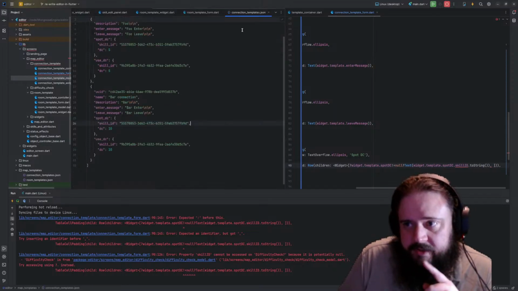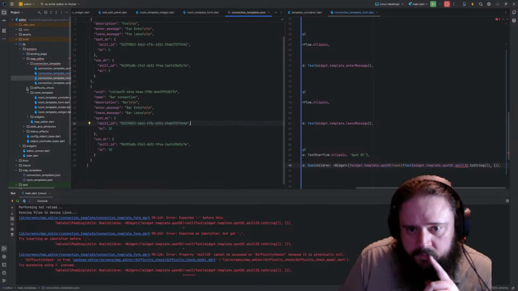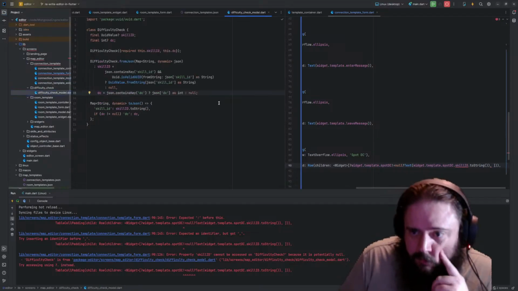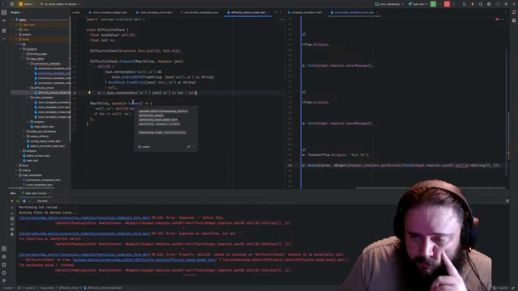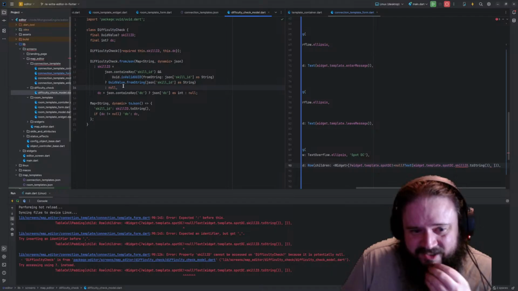Oh, it's actually not going to be in here. It's going to be difficulty check model. Oh, actually, it is. It is nullable.